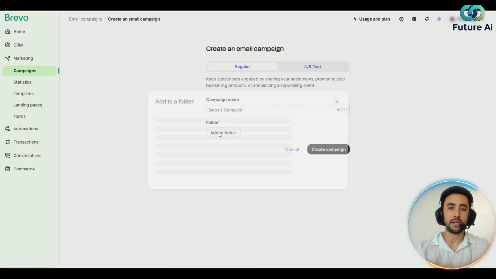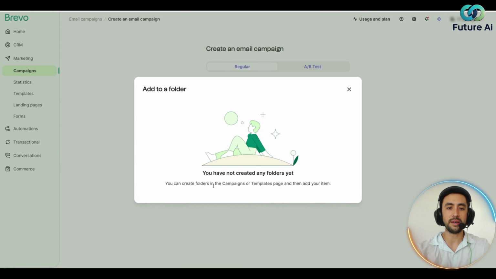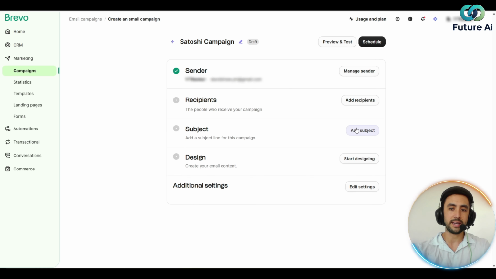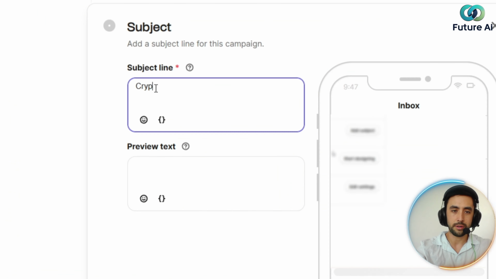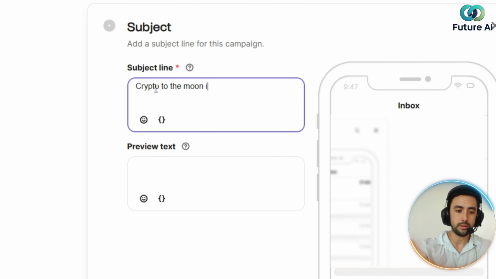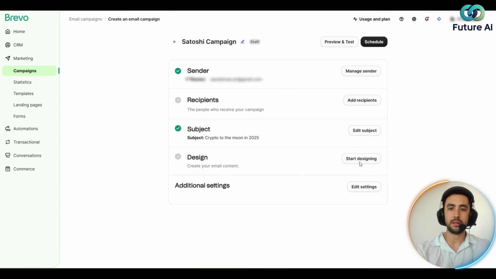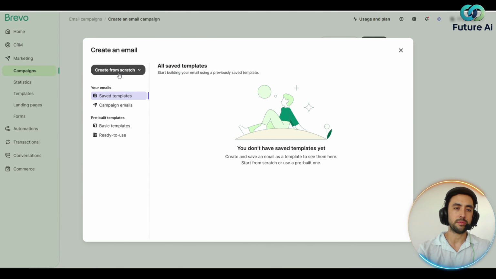We can have a look here. We can add it to a folder. We haven't created any folders yet, but you do have that option there. And let's just go ahead and hit create campaign. Let's add our subject in here: Crypto to the moon in 2025. Let's save that. And then the email content, you want to create that from scratch, right?